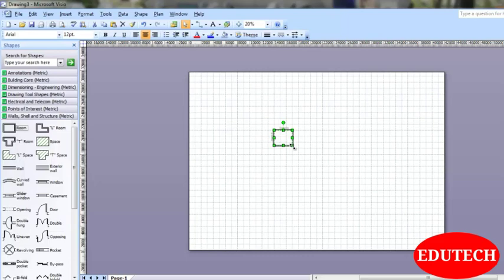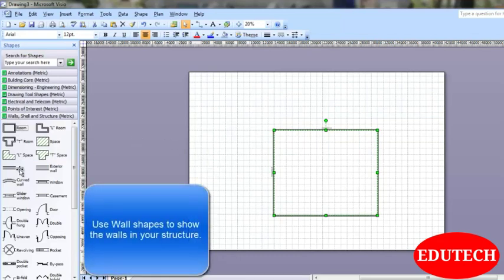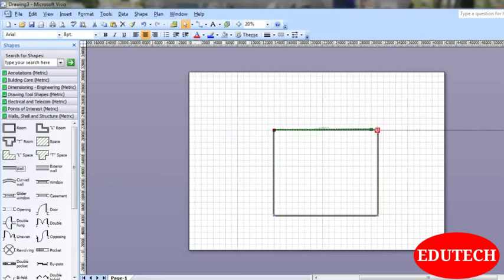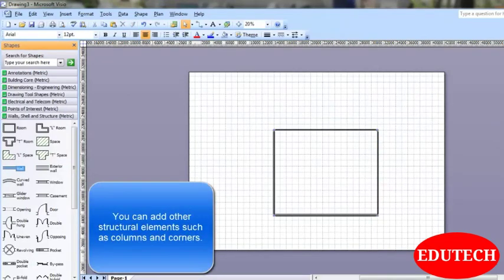You can resize the shapes by dragging the selection handles. You can use wall shapes to show the walls. You can add other structure elements such as columns and corners.